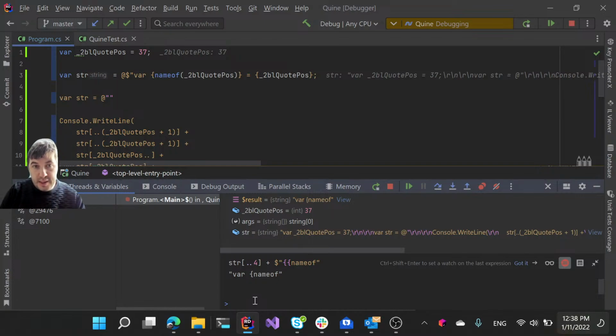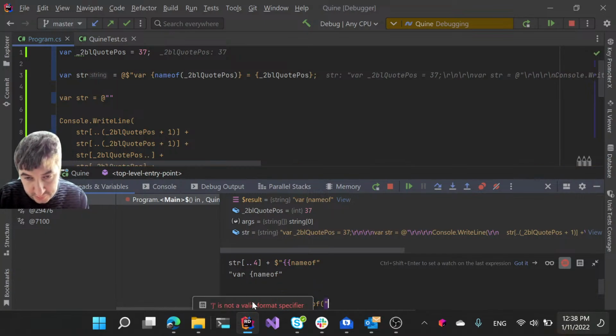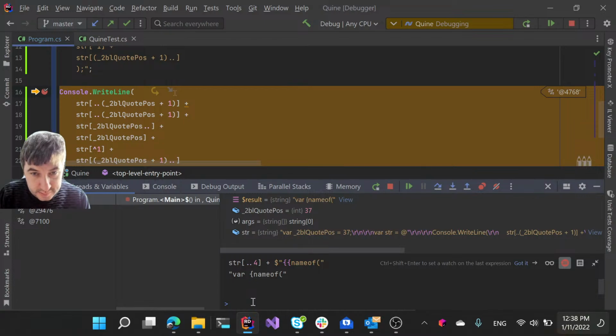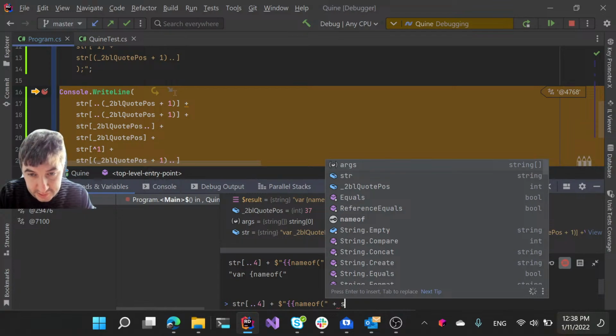And now we can use where, no, we cannot. We need to use this. We need to use this. And then we can use the name of a variable. Yeah, and we have it. So actually we can do it like this. Yeah, str.